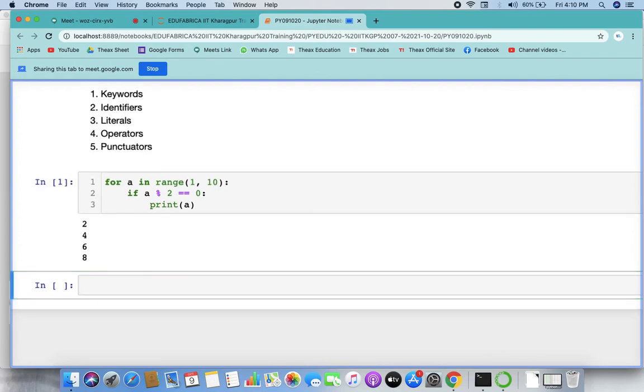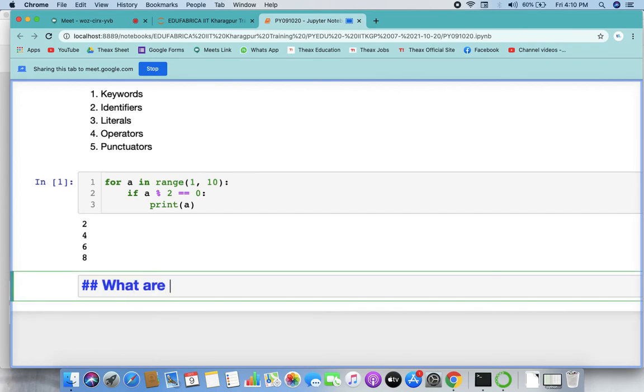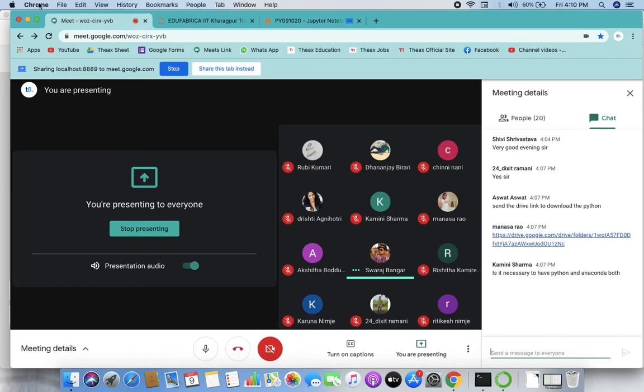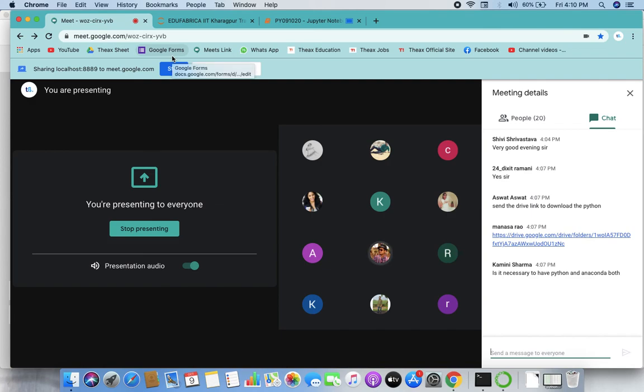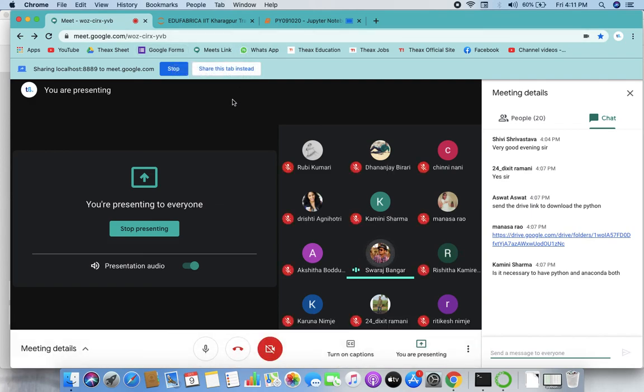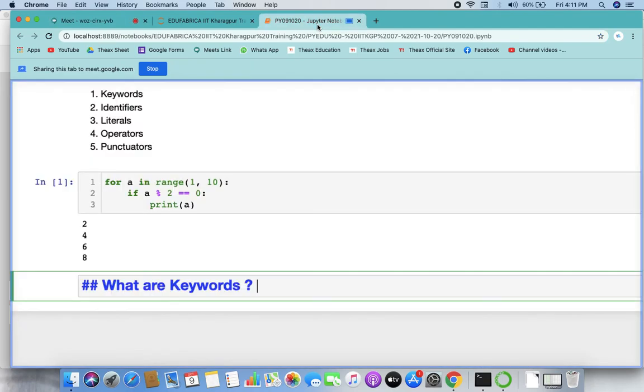So the very first question comes: what are keywords? Sir, can I? Yeah, sure. One second, I think my sound is not full. That is okay. Yeah, speak. Sir, keywords means a preserved word by the language or by whoever wrote the language. That means for is also a keyword. We cannot use a keyword as a variable or something. Yeah. A keyword has a predefined meaning.